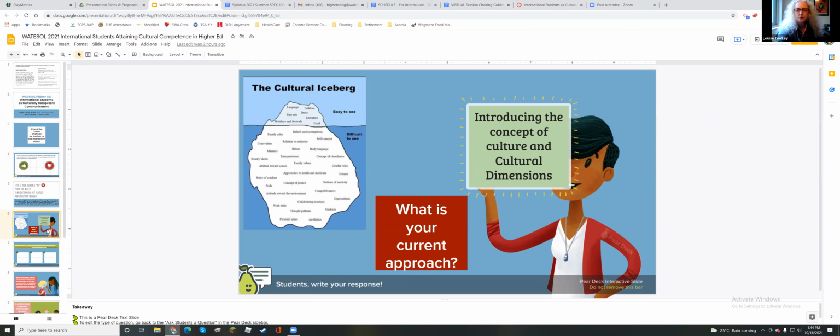I have used the cultural iceberg in the past. There's been a really basic version of it in a textbook that I used years ago, and I kind of thought, oh, hang on a minute. I'm pretty sure there are better versions of it than this.